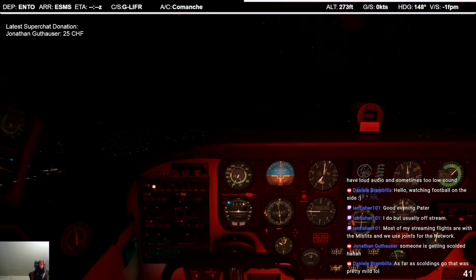Requesting frequency change, KLM 468. KLM 468, sorry for that, Unicom 122.8. 122.8, thank you, and have a good evening. Scandinavian 901 Alpha, descend flight level 110. Scandinavian 901 Alpha, descend to flight level 110.